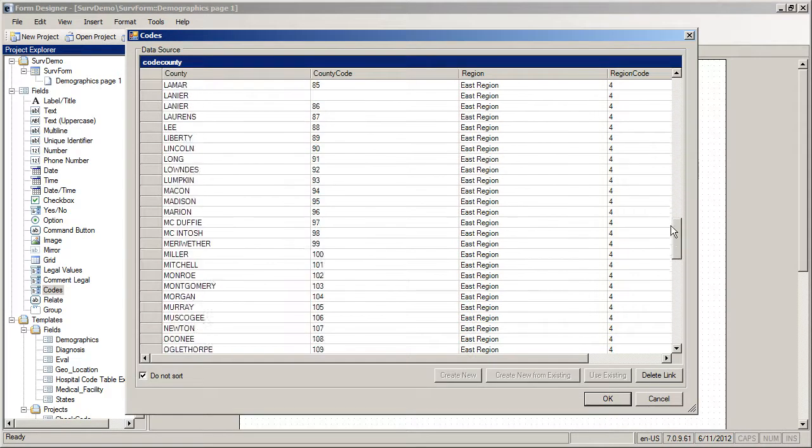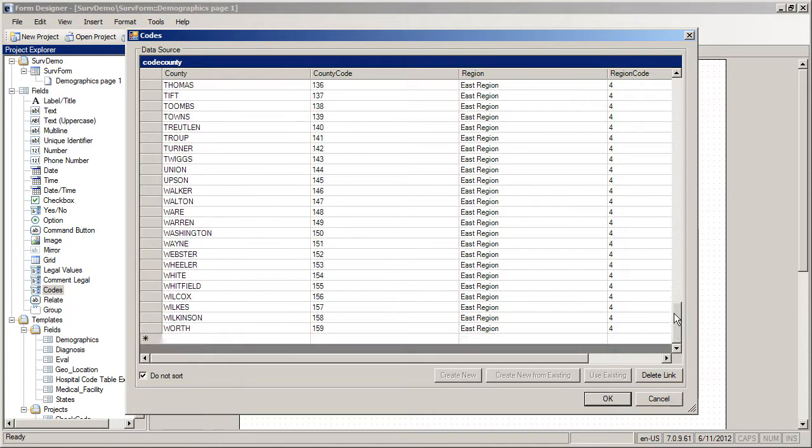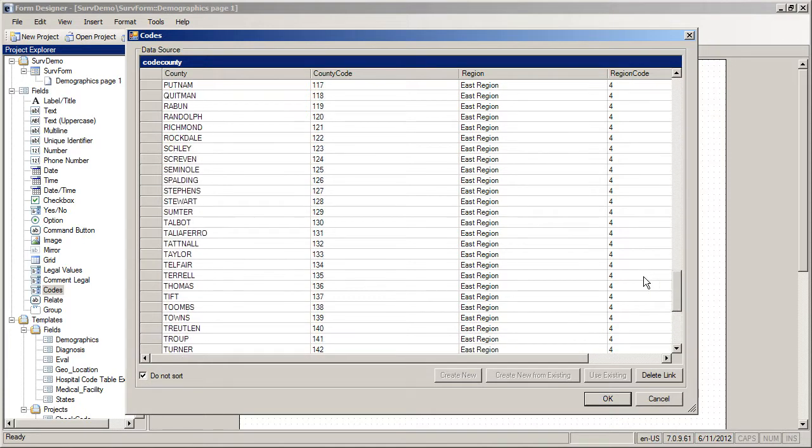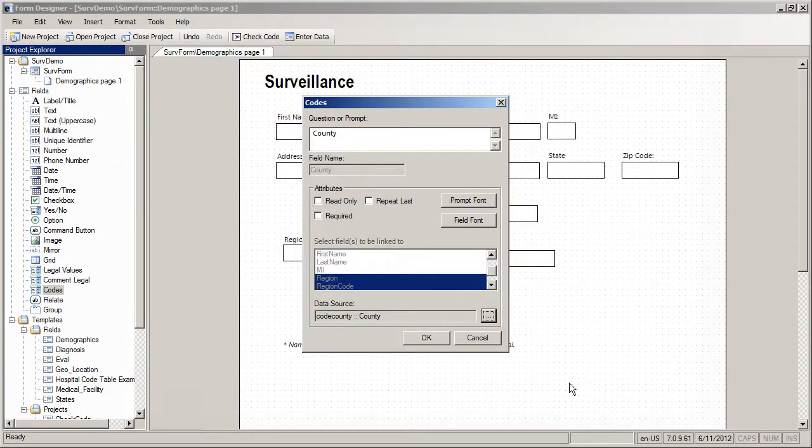Since I chose Create New Table from an existing table, I can modify directly any cell in the table. I will modify the region for Taylor County and click OK. I will align the fields using EpiInfo's alignment feature as a table.